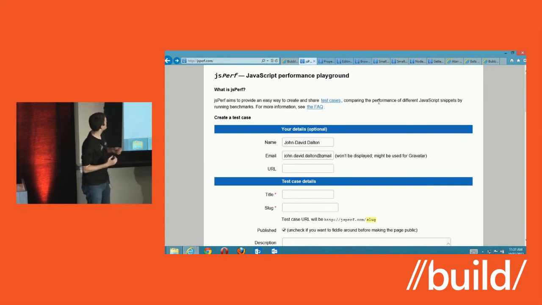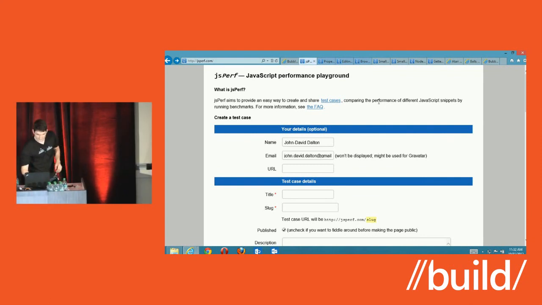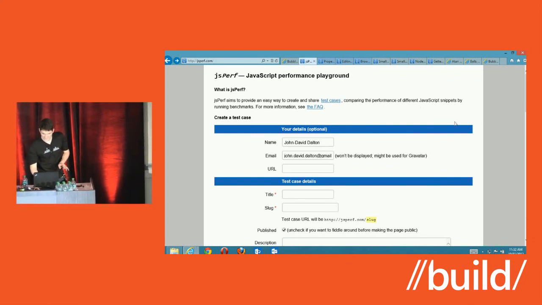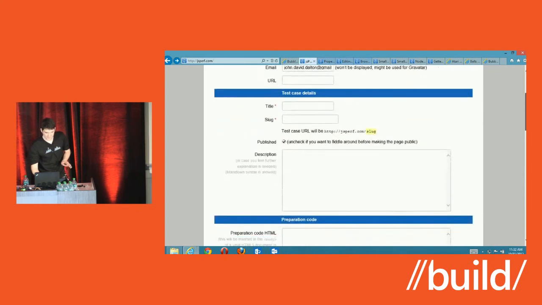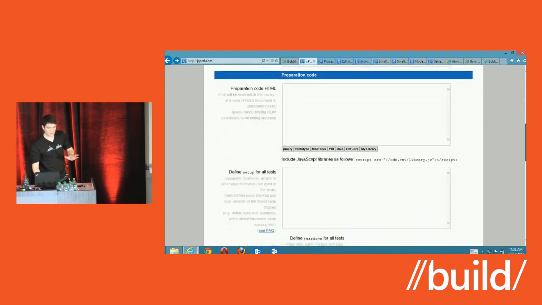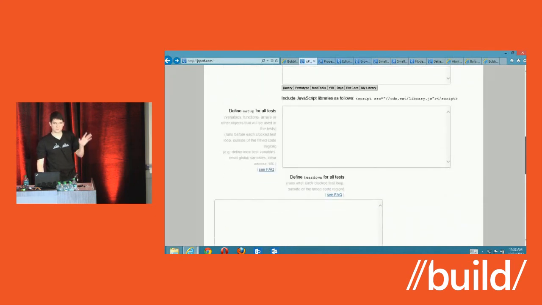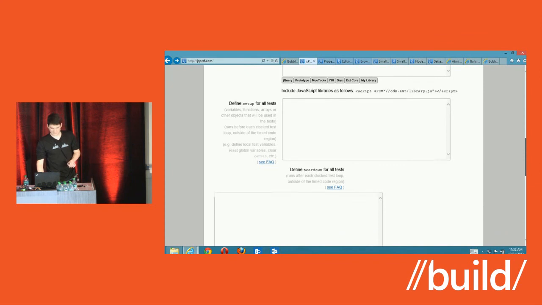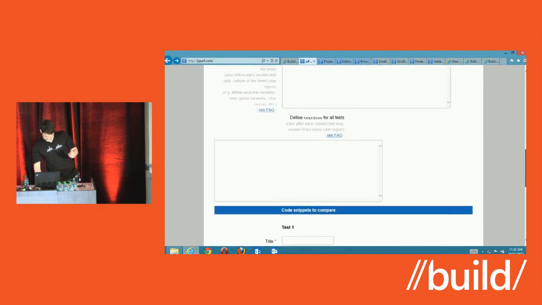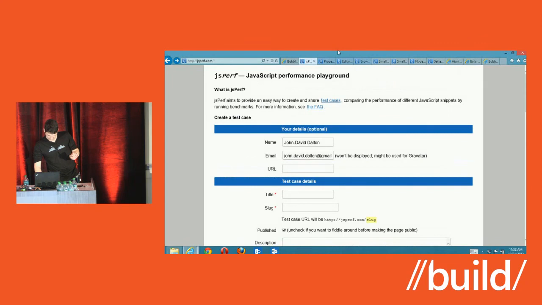So I will now take you through just a brief overview of the interface and how to create a good test and talk about some of the do's and don'ts on doing a test. So a test basically consists of your preparation code, which is where you would put all of your JavaScript, then your setup code, which is where you would define variables. I'll go to one that I'm already editing in process.